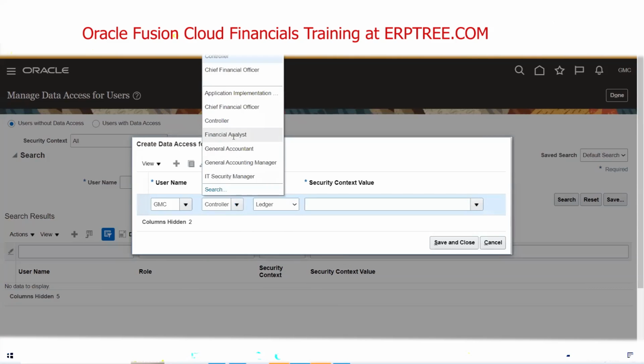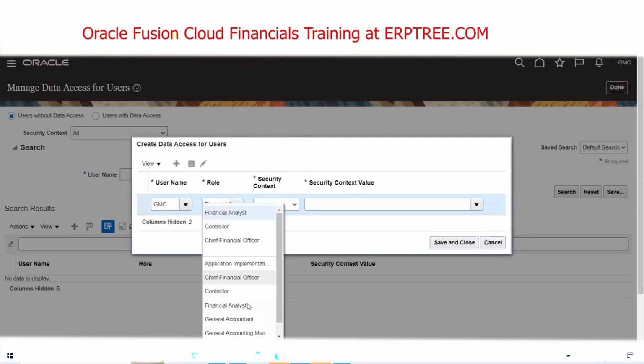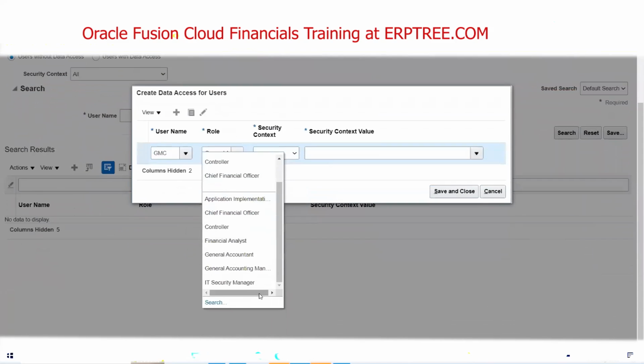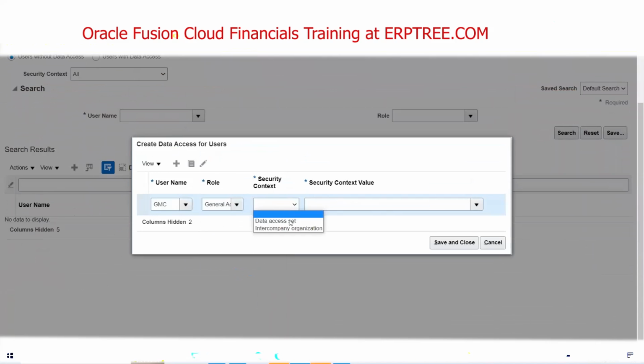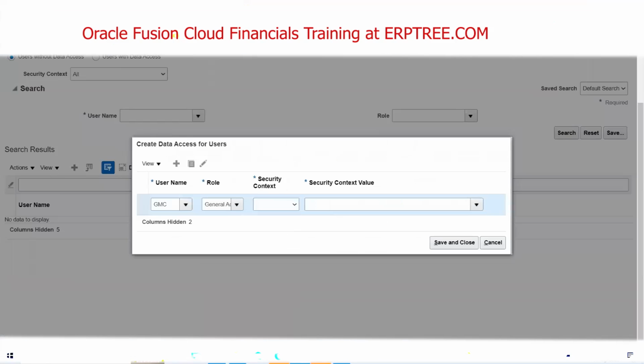I will select financial analyst. Do you have ledger here? No. You have data access set only. I'll select general accountant. I have data access only. I don't have ledger. General accounting manager. I have data access. I don't have ledger. For everything you have a data access set. That means assign data access set only to all the roles. Okay. So ledger you can assign, but only to limited roles. Data access you can assign to all. That is the reason we assign data access to all the roles.